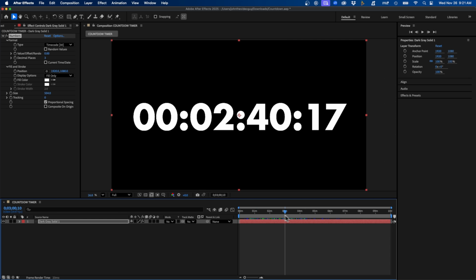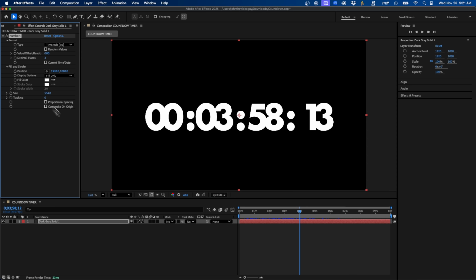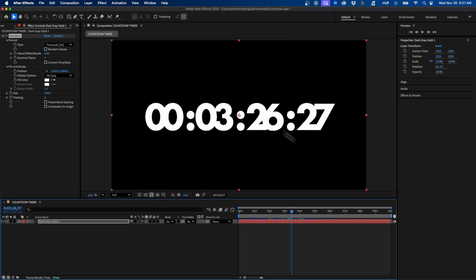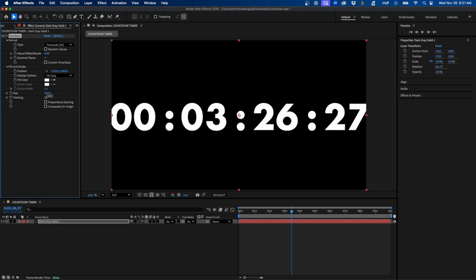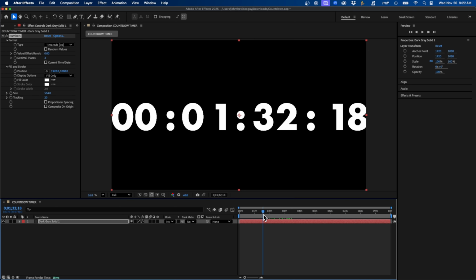Now you'll also notice that it kind of bounces around quite a bit, so I recommend unchecking proportional spacing here. And that will make them all the same length regardless of how the numbers change. And then you can increase the tracking a little bit to get it to where the spacing is a little bit better here. So we have our numbers, but they're counting up, they're not counting down.